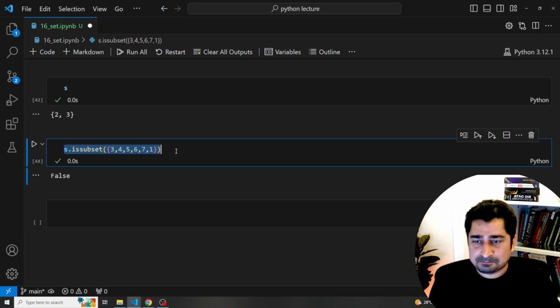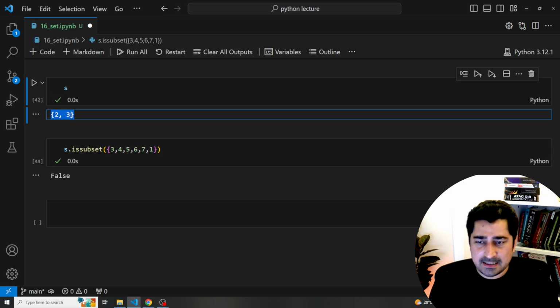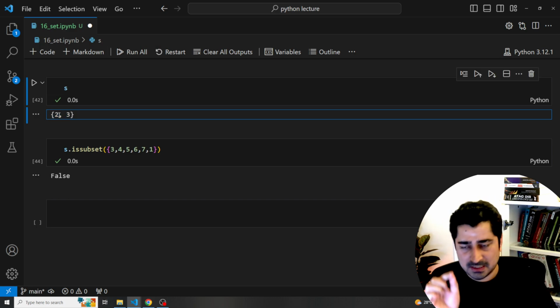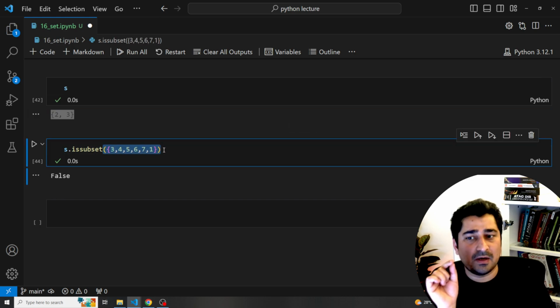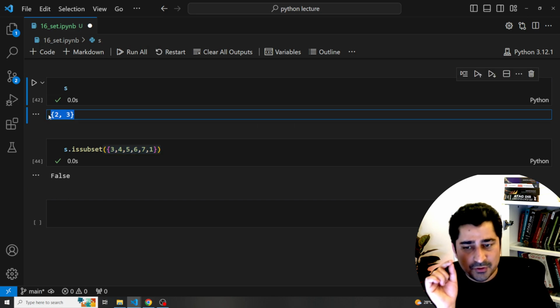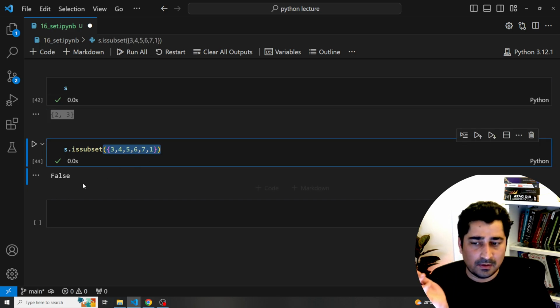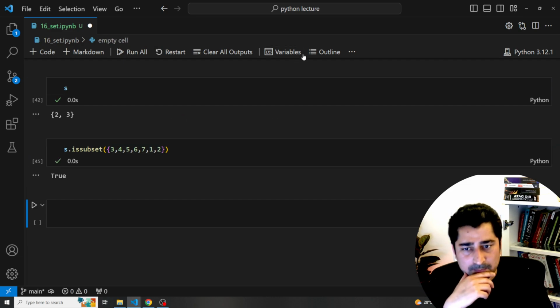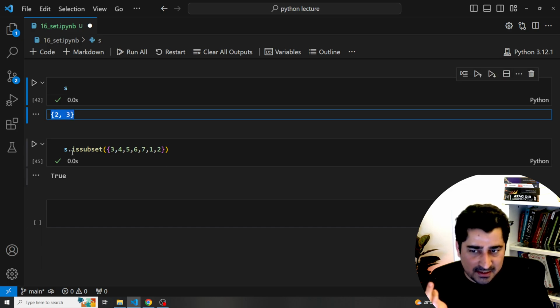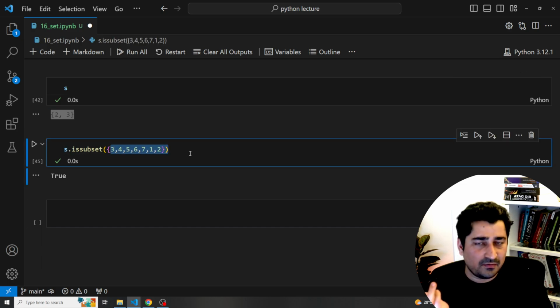So here 2 and 3, right? S is basically 2 and 3. So I'm just trying to check whether this particular set is a subset of this particular one. Means, do we have 2 and 3 over here? No, it's false. Let's suppose if I'm going to add 2 over here. Now it became true that yes, this particular set is a subset of this one.